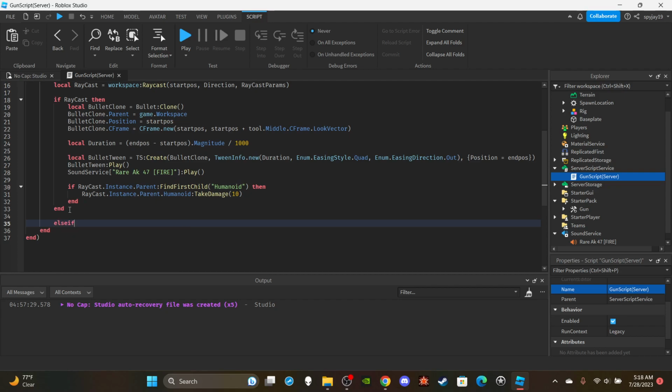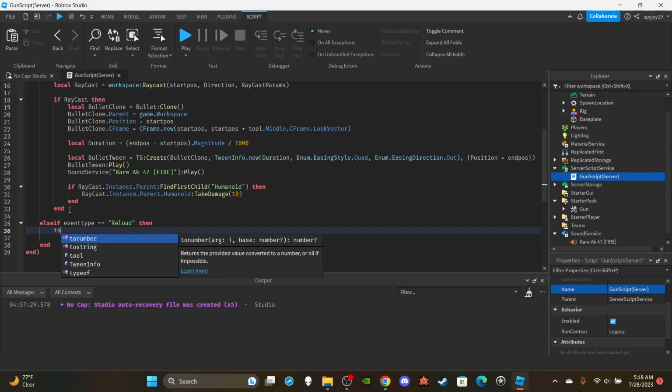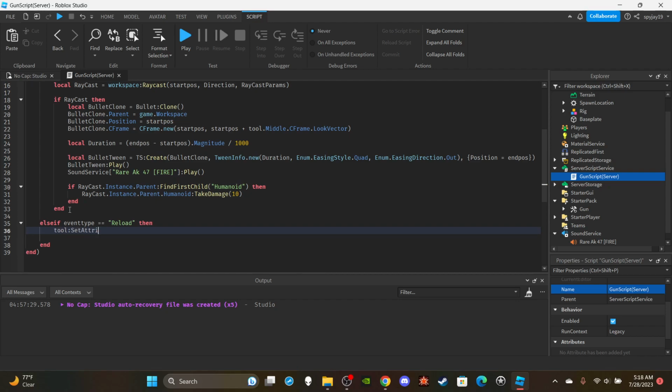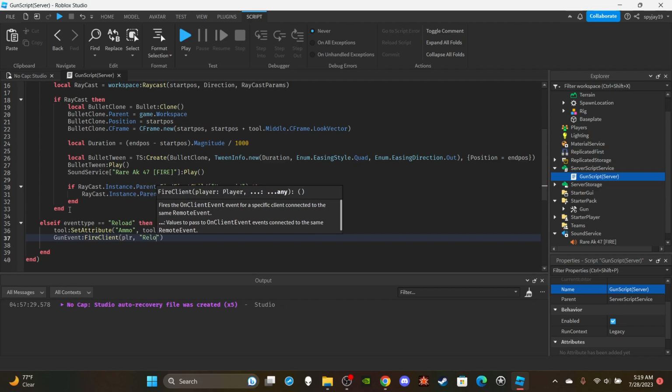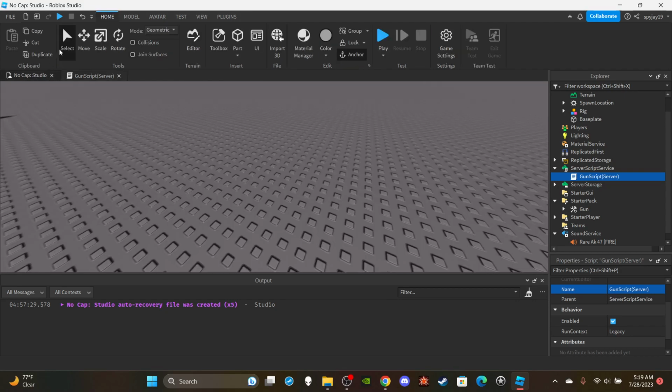Then we're gonna say else if the event type is equal to reload, then say tool set attribute ammo, comma, tool get attribute. Of course, we're going to set it to max ammo because this is the reloading. And then simply I'm going to fire the mode event after, fire client player, and reload, sending over the event type. Boom, guys, just like that, we are done. Took a hot minute, but we did it.